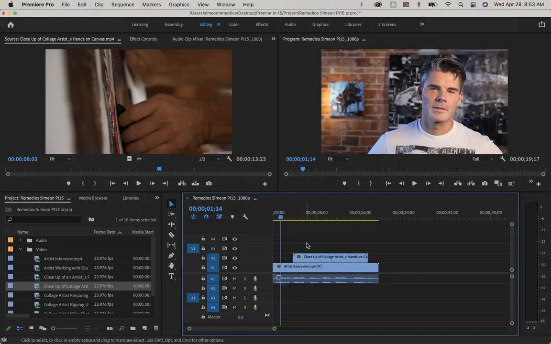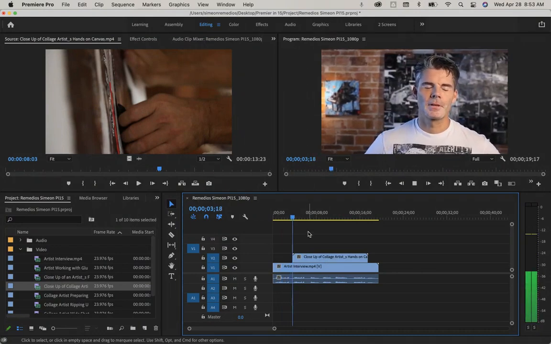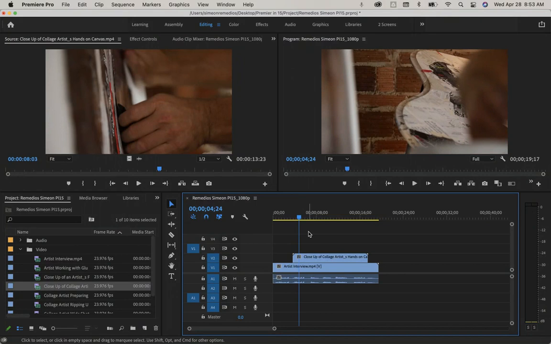So here's what we're going to do. I live in Melbourne, Florida. I'm a collage artist. I'm a collage artist and that's all I want.